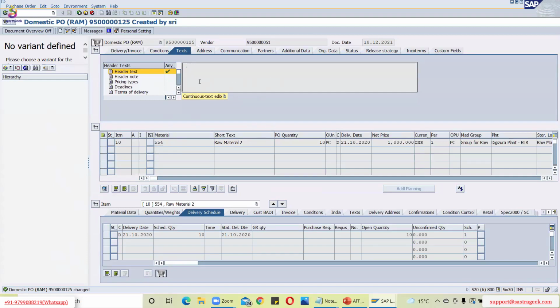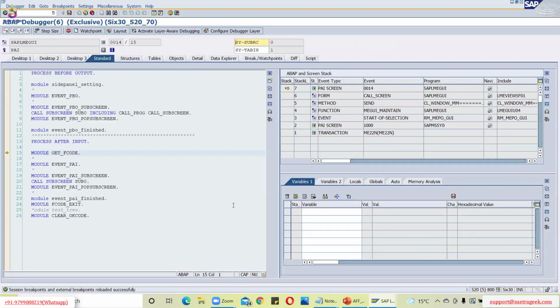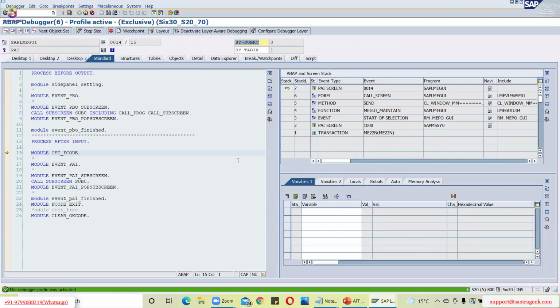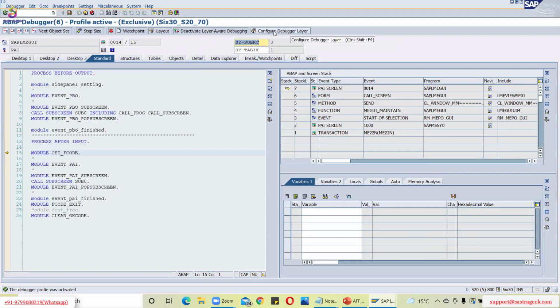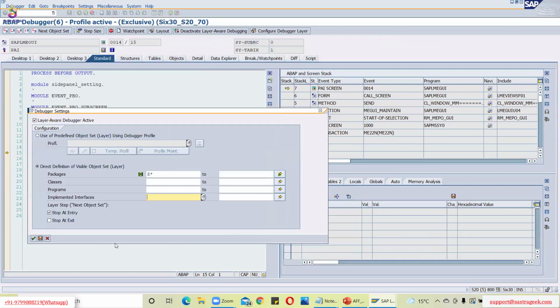If you want to verify once again, let me verify. There can be a possibility that no custom code is written here, because this is the demo system and people might not have used it. Go into change mode first. Activate the debugger once again and click on the save button. Once again click on activate layer aware debugger. It is already activated, so you can check it once again. All these are there, so nothing to worry.